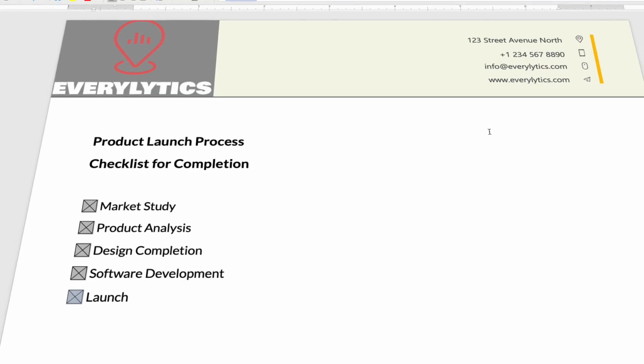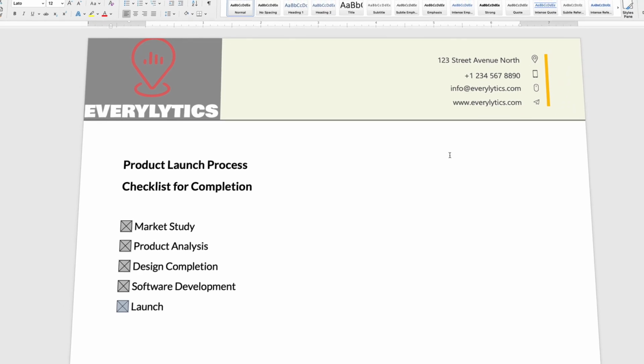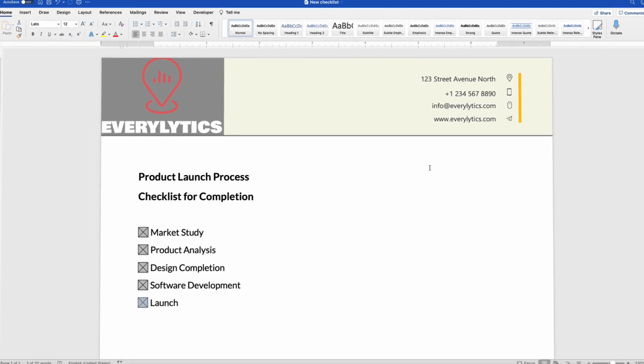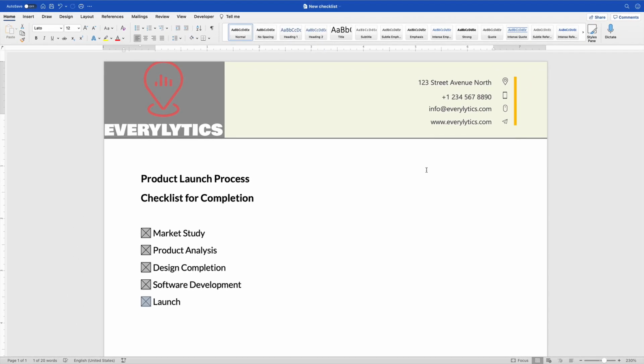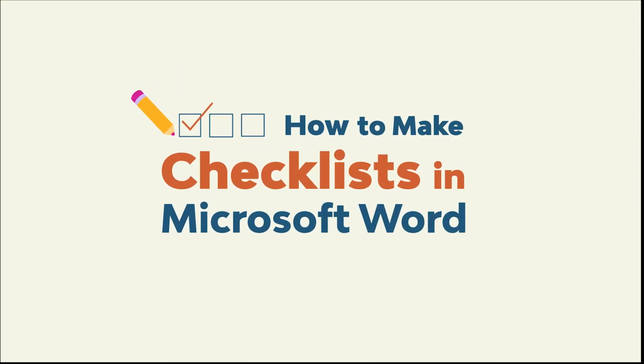Want to know one of the simplest and best ways to keep track of your work? Checklists. They're short and sweet, but incredibly powerful. You'll find them being used by doctors, teachers, builders, and so many others. In this screencast, I'm going to show you how to make checklists with checkboxes in Microsoft Word quickly.